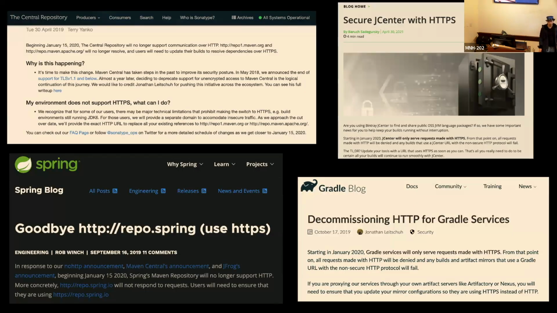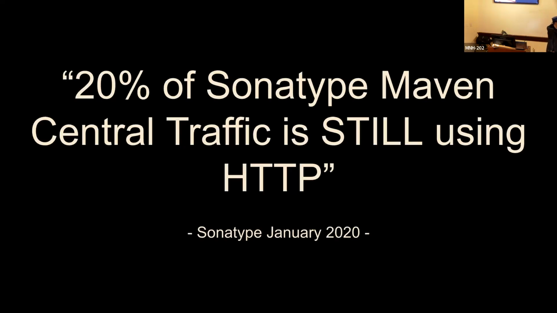And they did it. There's a bunch of blog posts announcing that they were going to do this, giving people warnings that this was going to happen. However, when I reached out to Maven Central again, they said that in January 2020, just before we were about to pull the plug, we'd only seen a 5% drop in the amount of traffic that was using HTTP instead of HTTPS. So we still have 20%.